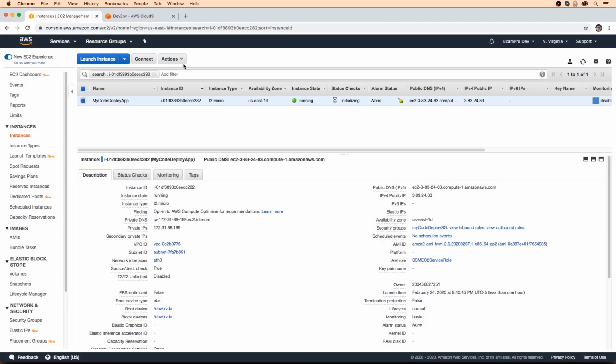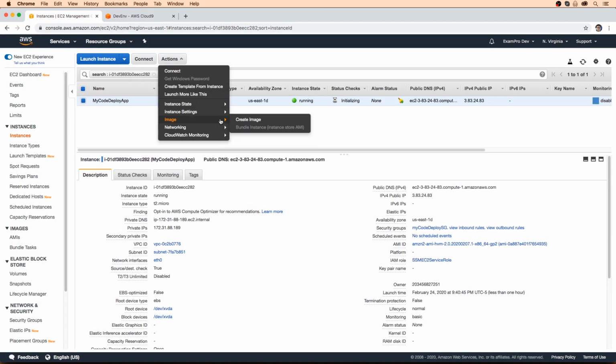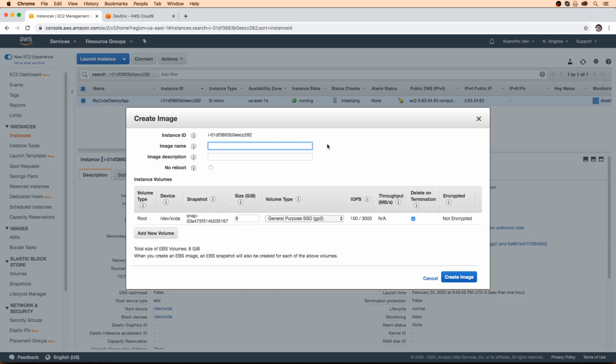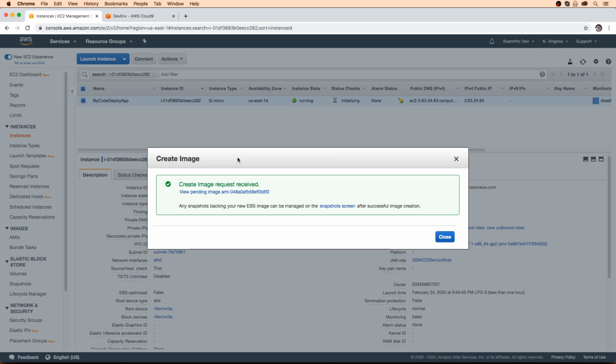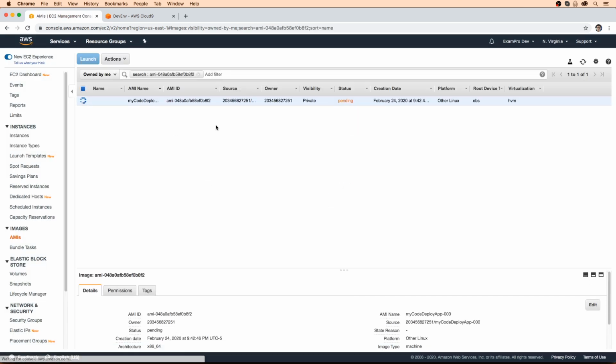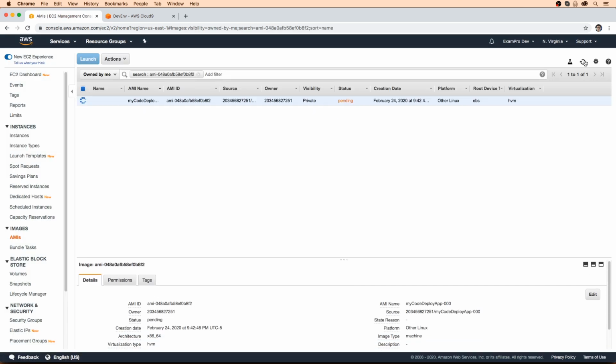And so the next thing we need to do is make an AMI of this image. So I'm going to go here and create a new image. I'm going to call this my CodeDeploy app 000. It's great to version them this way. Always give it three zeros so you have a little bit of room to breathe. And what we'll do is we'll go ahead and create that image. And so if we go here, we'll just have to wait for that image to go pending.